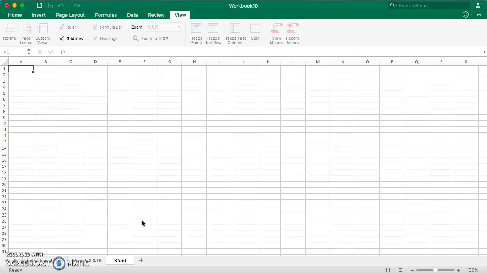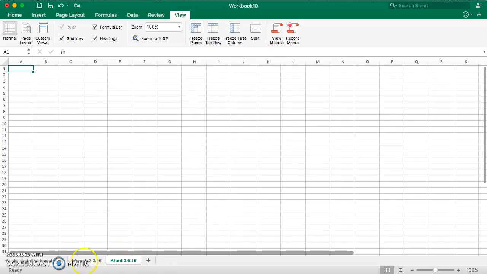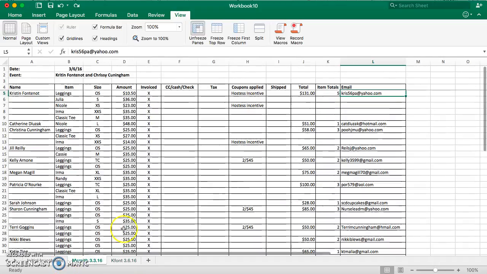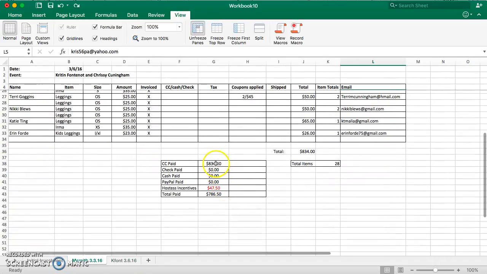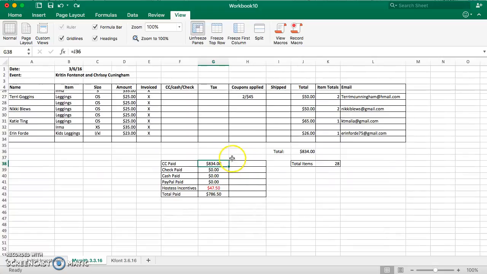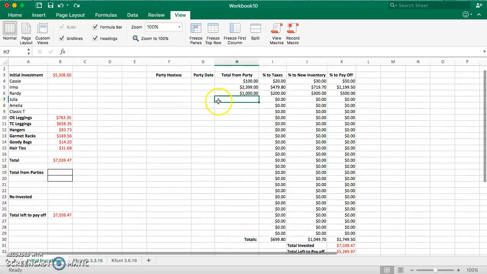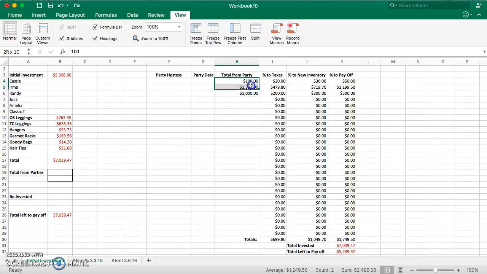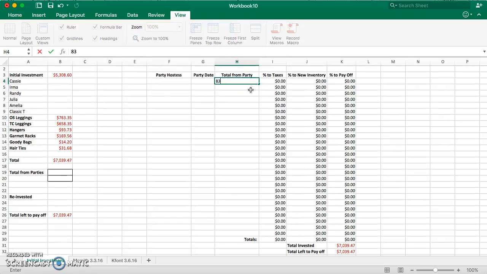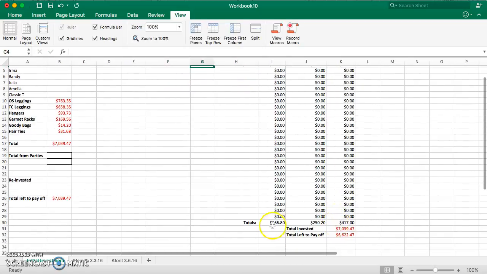So then when I go back, I can say, okay, those are all my parties. They're all in order, blah, blah, blah. All right. So I did this party. This is my total from the party, so 834. So I go back here, I type it in. Oops, sorry, there we go. I put the hostess, the party date, and then down here it automatically updates.